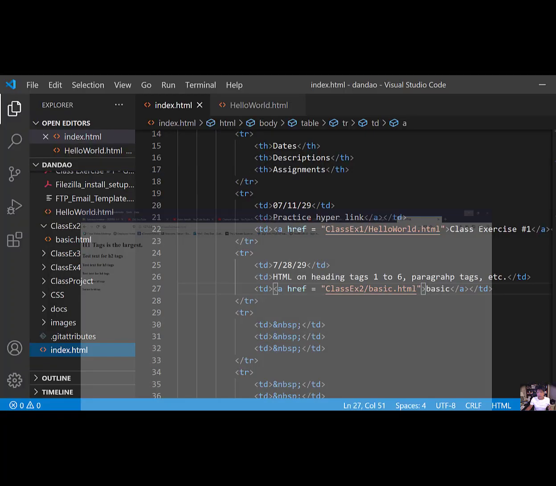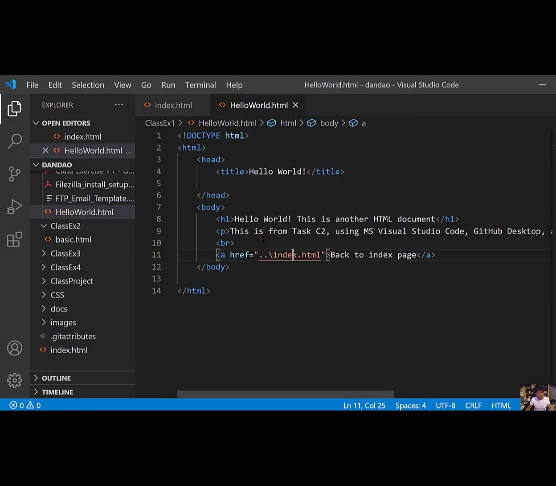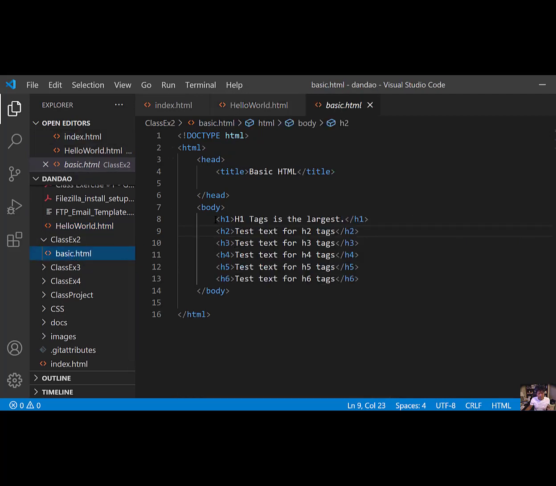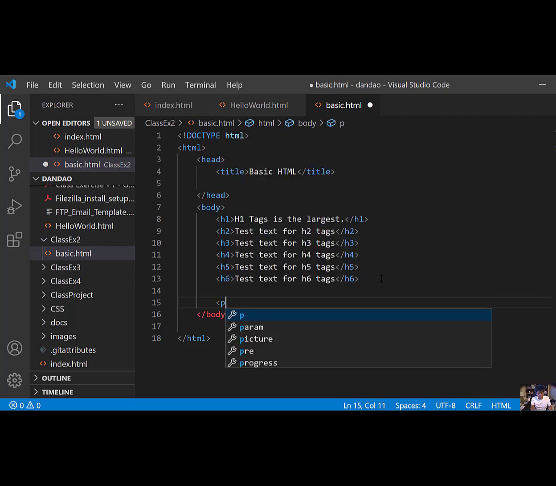So let me minimize this. I'm going to come over to my hello world this time. Not hello world, I'm sorry, I meant to say basic. Once I finish all the other exercises, in between my body tag at the bottom, I would like to put in a link. Preferably, I'm going to use a paragraph tag. Inside of that, I'm going to put the anchor link, href, and give it a link back to where? Tell me how to go from basic to index.